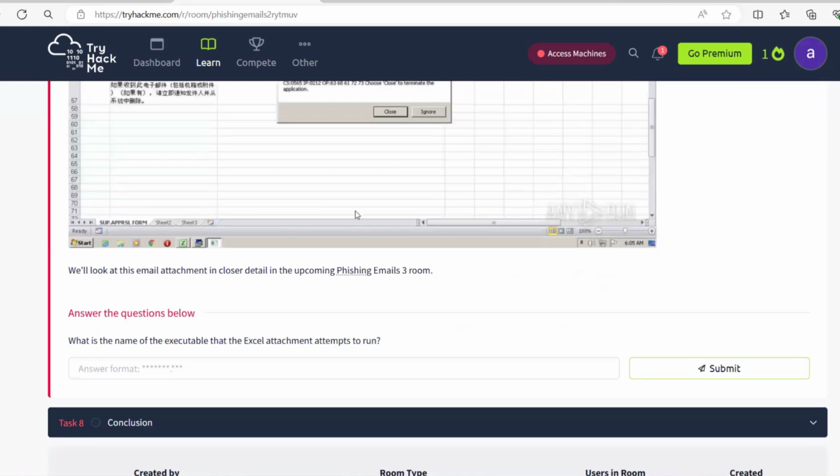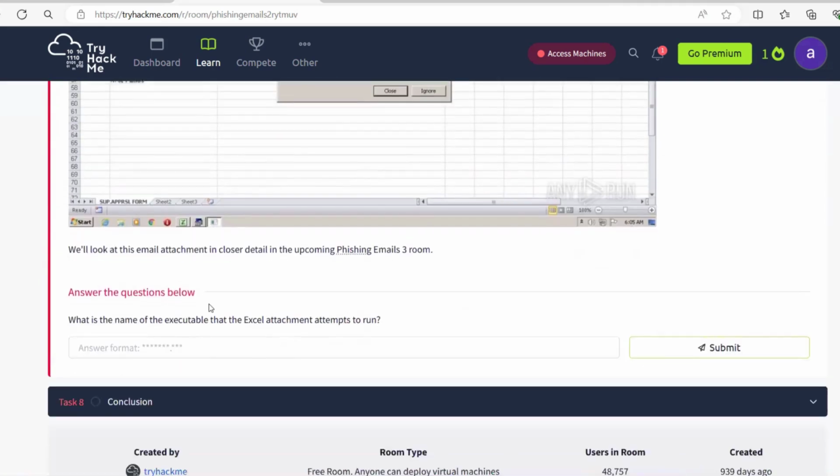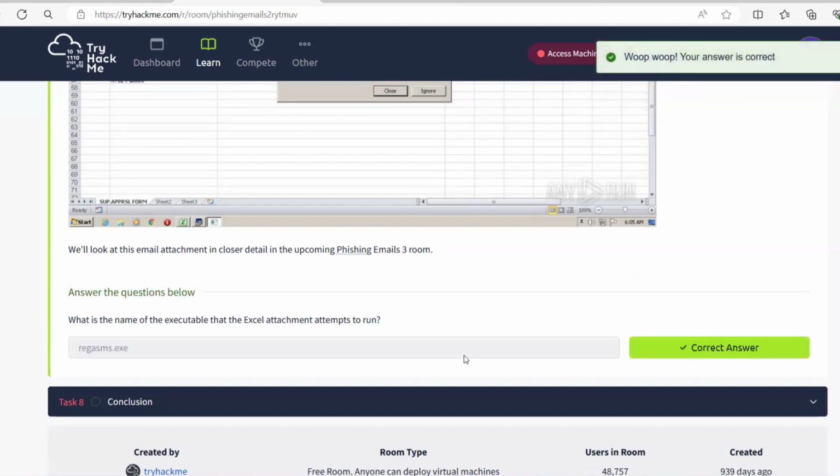What is the name of the executable that the Excel attachment attempts to run? You see the executable, what is the executable here? It is rega sms.exe. Just type that, rega sms.exe. I hope this is correct. Submit it. Yeah, that's the correct answer.